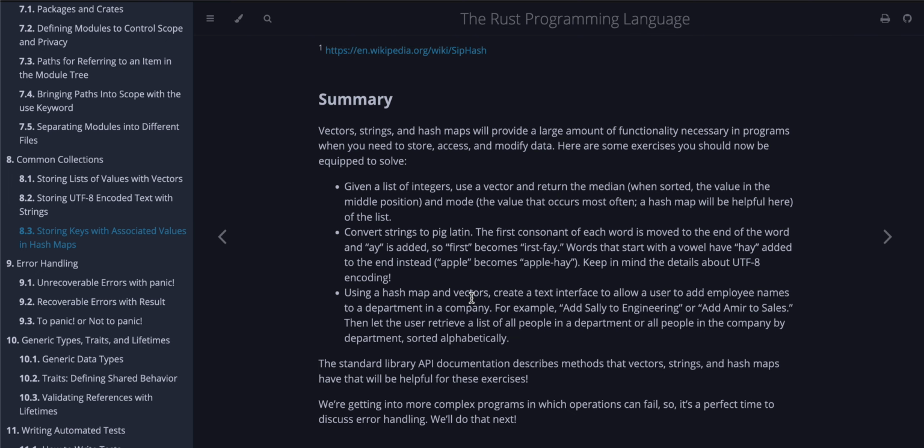We are getting into more complex programs in which operations can fail. It's a perfect time to discuss error handling. We will do that next.